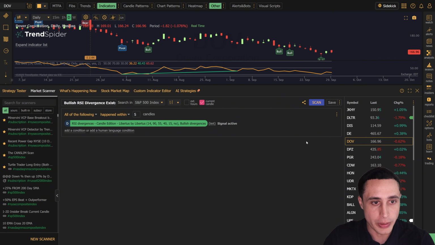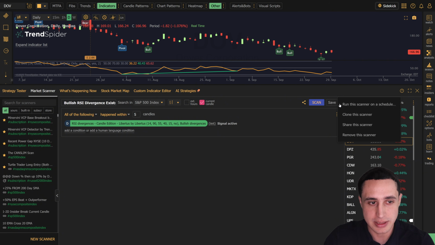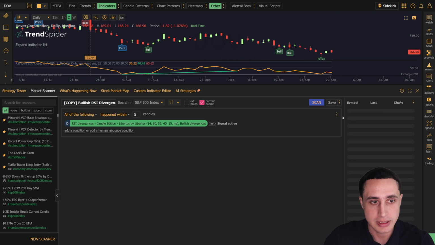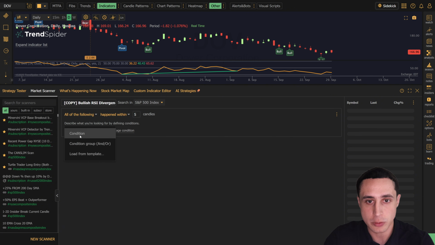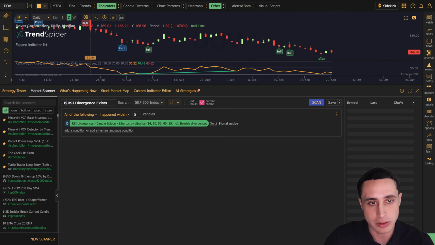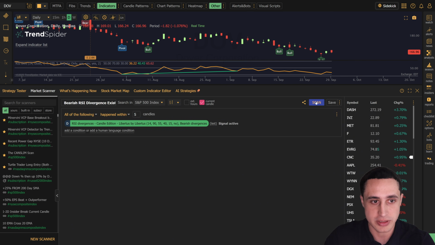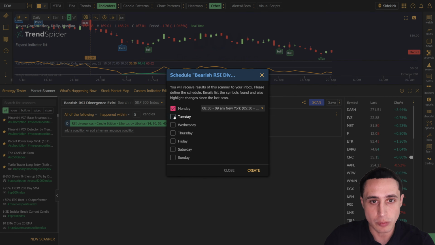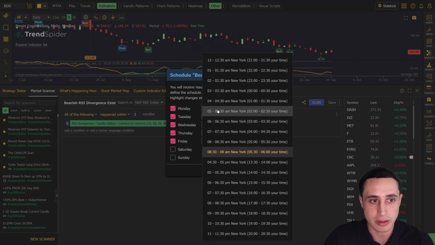And scanning for bearish divergences is just as easy. You can simply clone the bullish divergence scanner we just made, delete the bullish RSI divergence parameter and just replace it with one that scans for an active bearish divergence. Then just name it accordingly, save it, press scan, and now you're going to see a list of stocks printing bearish divergences. You can even set these scanners to run on a schedule so you can get real-time bullish or bearish RSI divergences sent right to your inbox.